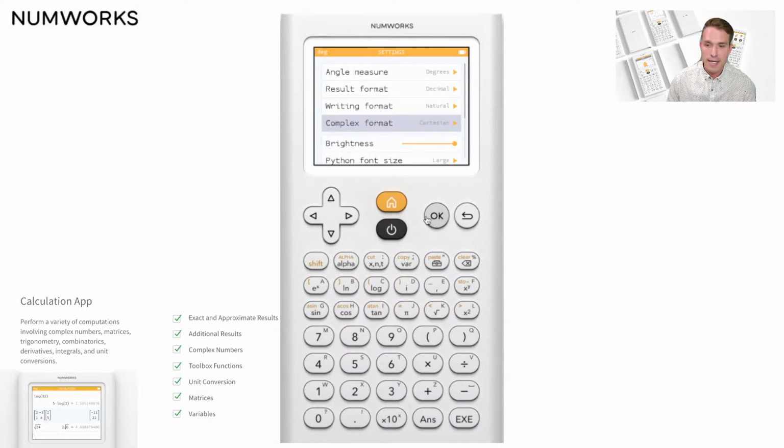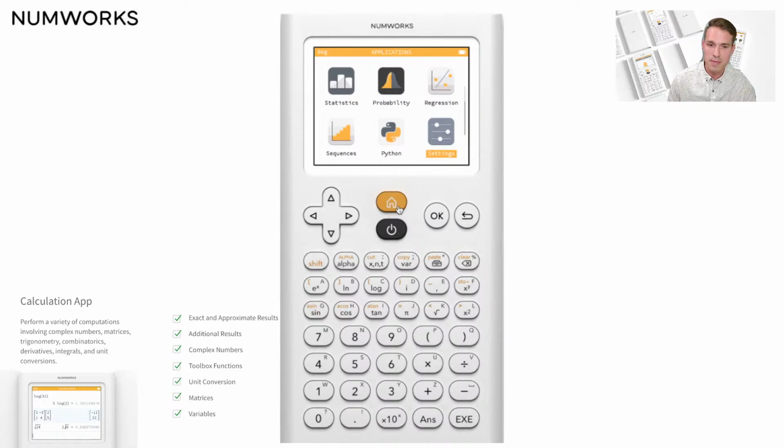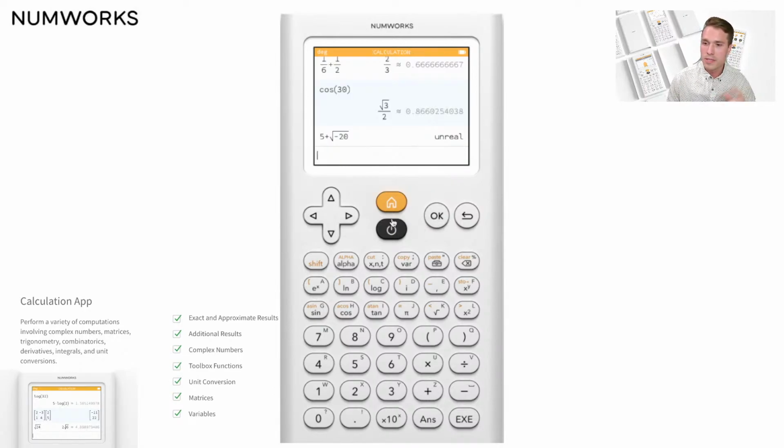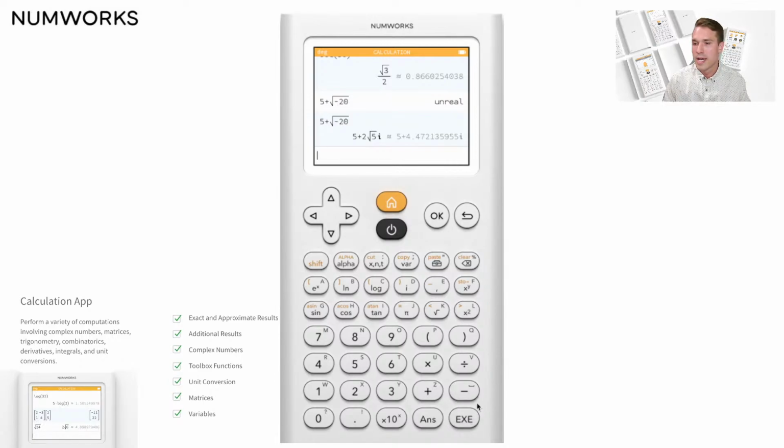I'm going to go back to my calculation app now. The quickest way to do that is to press the home button to get back to the main menu. In fact, if I click home again, I go back up to the top, which is right where calculation is. Clicking OK, let's reevaluate this expression. I could type this in again, but I'm going to go up into the calculation history and over and click OK to bring that back down. Now I'll enter that again, and here we get the result 5 plus 2 times the square root of 5 i, both the exact result as well as a decimal approximation.